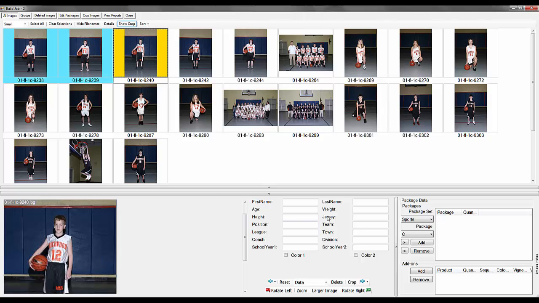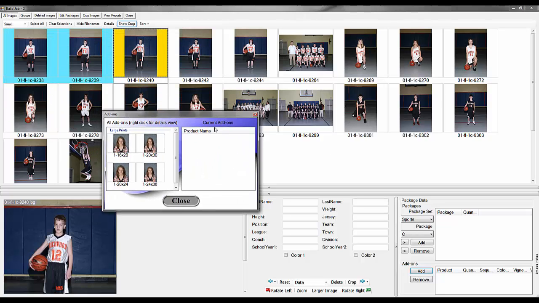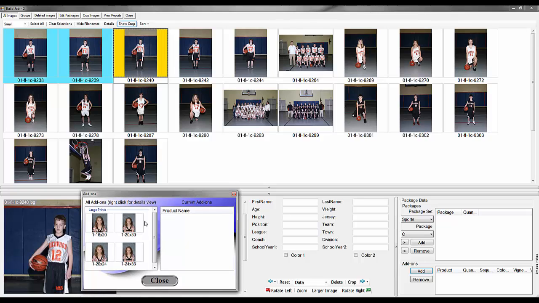Let's take a look at the add-ons. So just click Add under Add-ons and it pops up the Add-ons window. Now this window is designed so it can stay up while you're building your job.